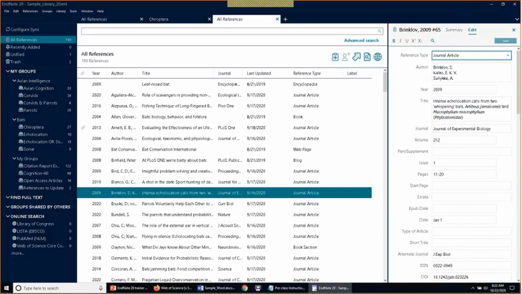So if you wanted to fix a typo or add a bit of information that wasn't already present, or delete information you have no interest in storing, you would be able to do all of those changes right here from the edit tab. And again, you'd be able to save the change in real time, and that would be stored in your library permanently until you made further changes.